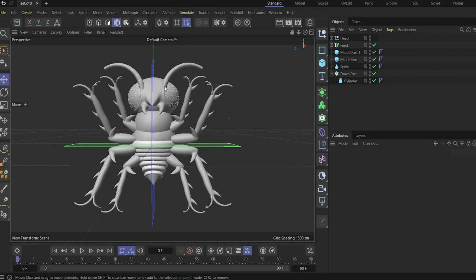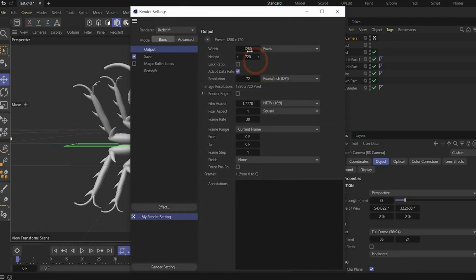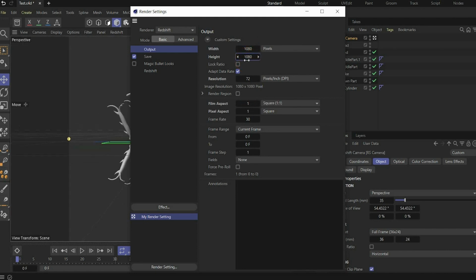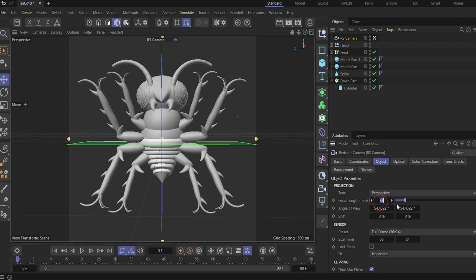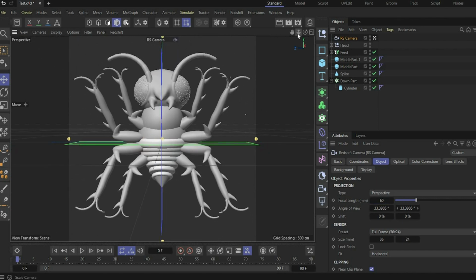Right, now we came to the cool part, the material part. But before we start, we insert first our camera. And we go here under the render settings. I use a format of 1080 by 1080 pixels. And now you can here also zoom in. And here under focal length, I also choose a value of 60 to get a better perspective on the insect.